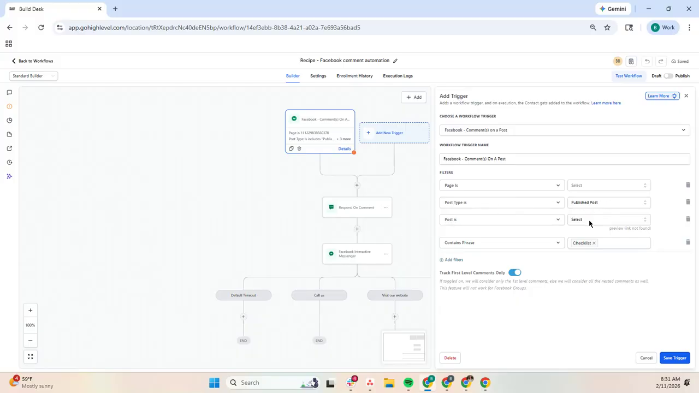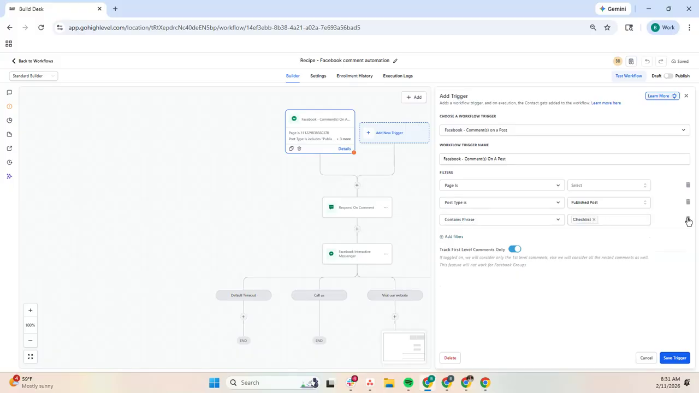And unless you have a specific post only that you want, then I would just delete this altogether so that this applies to any post. And then you would have your particular phrase. So this one defaults to checklist, but say we were just putting test. And this is going to be turned on for first level comments only. So meaning if I comment on your post test, and then we start chit-chatting in the comments and I say something about a test again, it's not going to resend me the thing later on from commenting that word again. And then you would go ahead and save.